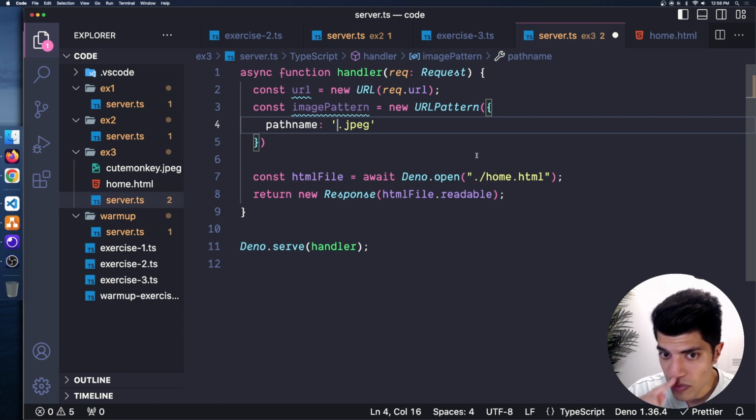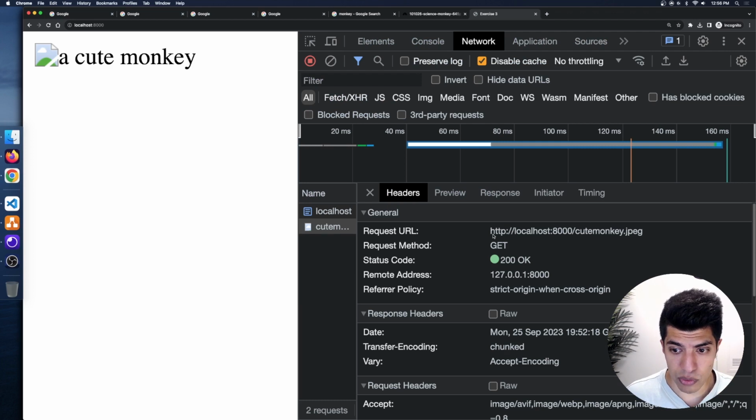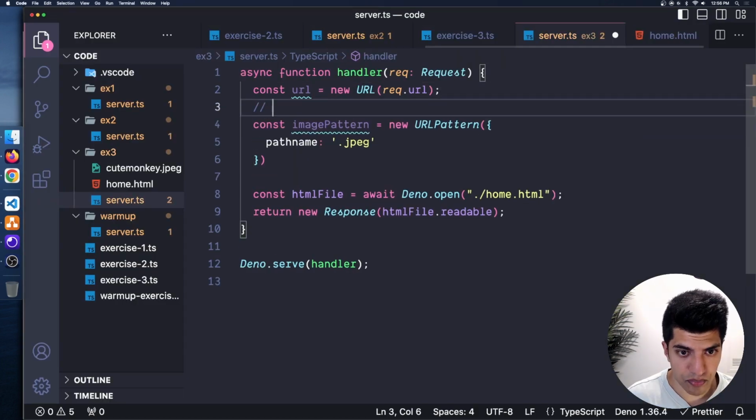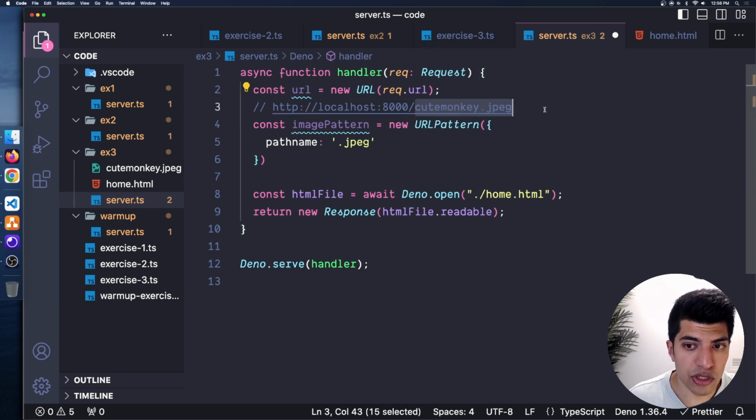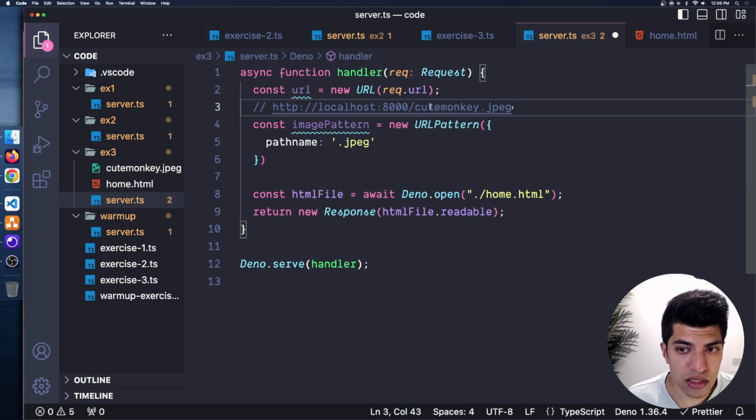Now, I want it to match .jpg. But there are a few problems with this. This is only going to match .jpg, so the path name is definitely not just .jpg. The path name is cutemonkey.jpg. So we need to match, let me pull it over so we can see exactly what we're matching. So I'll copy this over. We're trying to match cutemonkey.jpg. So let's figure out, first of all, this part right here, that's what we're working on.